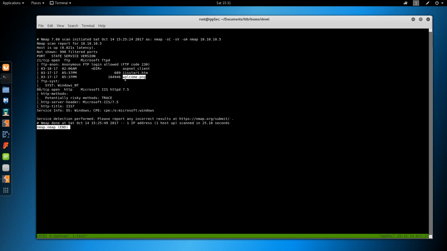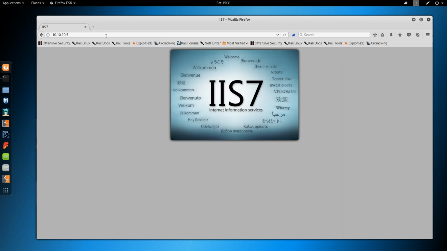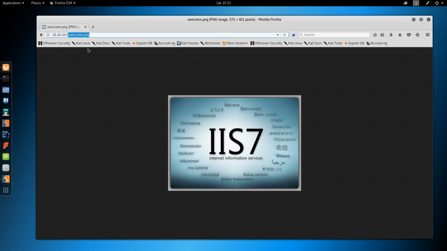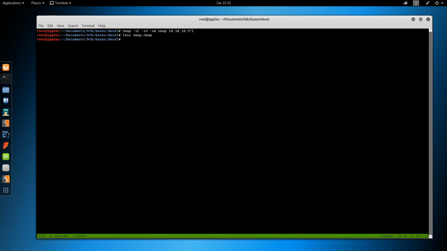So let's go over to the IP address, which is 10.10.10.5. And we see the default welcome page. If we view this image, we see welcome.png. Going to our FTP server, we see welcome.png there too. If we go to iisstart.htm, that's probably what we assume is index.html, the default page of a website. So there we have it. The FTP server likely is in the same root as the HTTP server. So if we upload a script there, we may be able to view it through the HTTP server.